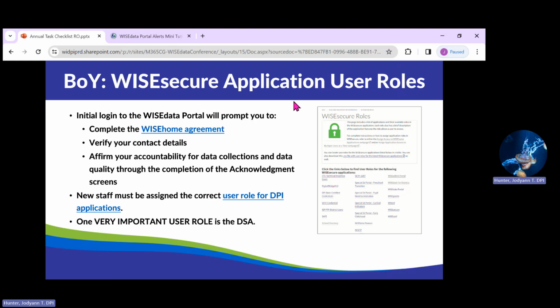So when you initially log into Wise Data Portal, there are some things that you will need to complete. And one of these is completing the Wise Home Agreement and verifying your contact details. You will also need to affirm your accountability for data collections and data quality through the completion of acknowledgement screens.